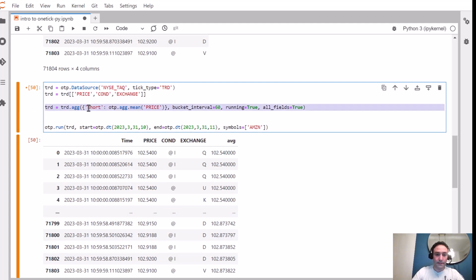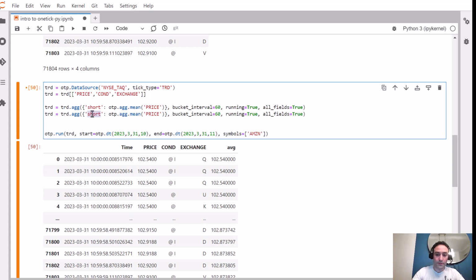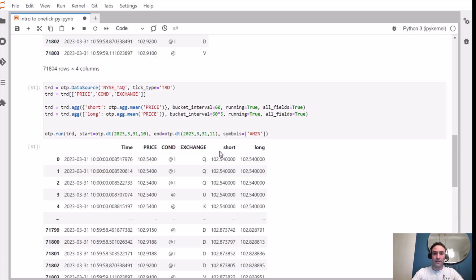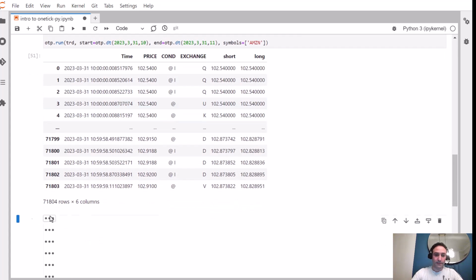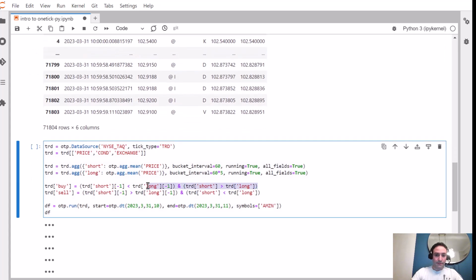And symmetrically, we're going to compute a long-term moving average, but we'll make the sliding window longer. So we'll make it 5 minutes. And now we have short and long. And now we're ready to define the signals. We're defining the signals in these two lines. A signal to buy is when in the previous tick, and we can refer to previous tick using negative indexing, the short-term moving average was below the long-term moving average, but in the current tick, it is above. And symmetrically, we define the sell signal.